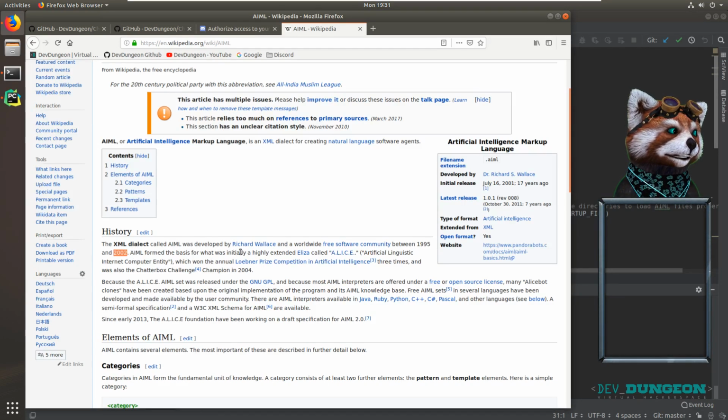AIML formed the basis for ELIZA, called Alice, Artificial Linguistic Internet Computer Entity, which won the annual Loebner Prize competition in artificial intelligence 3 times, and was also the Chatterbox Challenge champion in 2004. Whoa.